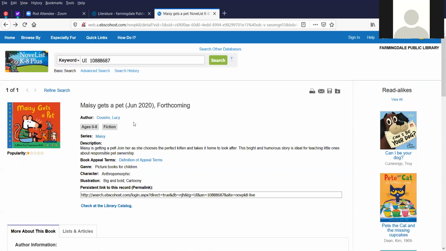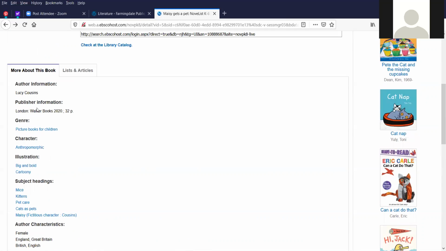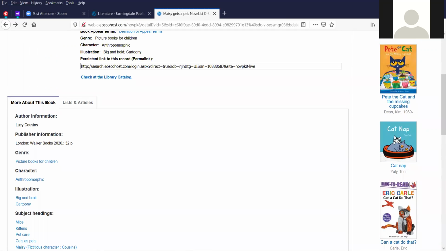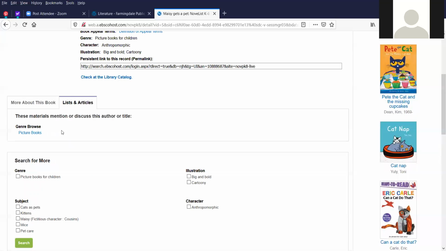So we're under the More About This Book tab over here. I'm going to click on the List and Articles tab just to the right of it. And these materials mention or discuss this author or title, including genre. So let's look for picture books that are similar to Lucy Cousins' books.